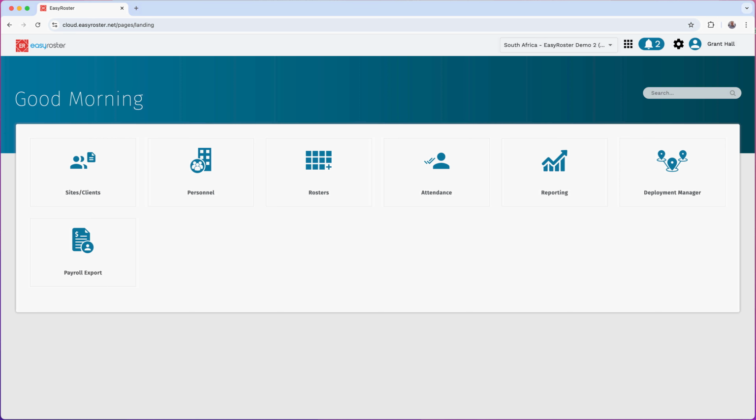Now we are getting to the exciting part, where everything comes together. I'm excited to show you the new allocation and roster screens in EasyRoster Cloud, packed with new features designed to simplify and enhance your rostering process. Let's dive in.